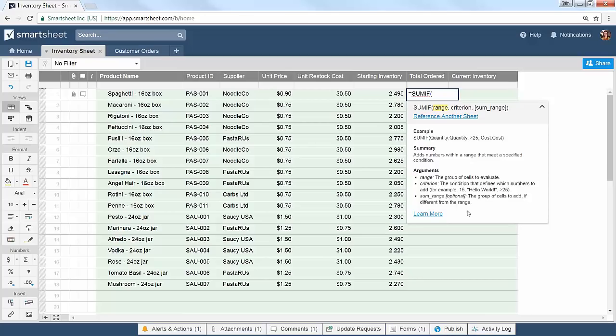So it's going to give me what arguments I need. And then also notice it's going to give me this reference another sheet link. And this is where I can now pull in data from a different sheet into my formula. So for my SUMIF, the first thing I want to do is look at the range where I'm going to be looking for spaghetti. And that range is actually in my customer order sheet.